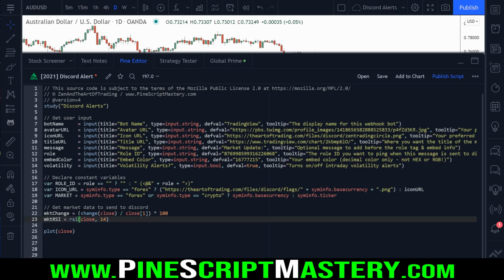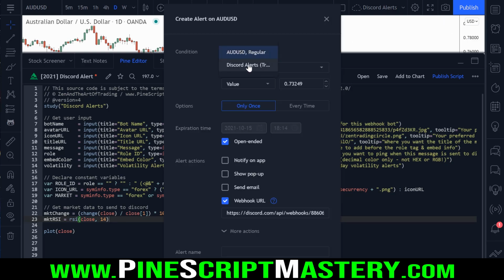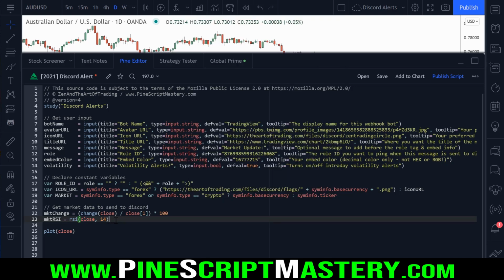Now you could use the security function here to reference other markets, other time frames, etc. I'm just keeping this simple. We're just referencing the current market we're on so that we can just set an alert on this market. And then when the alert fires, it will reference the current market's data.